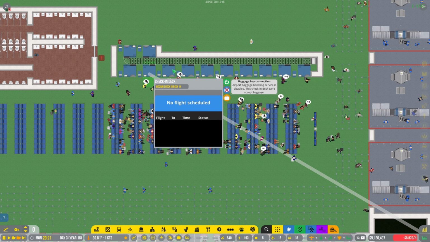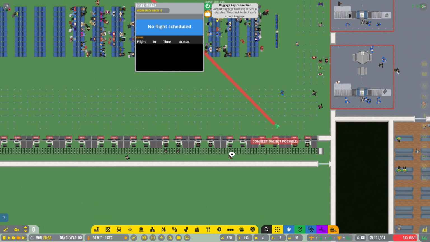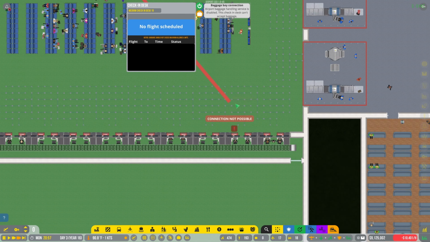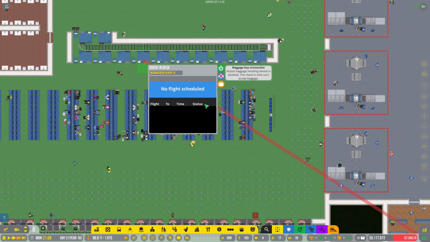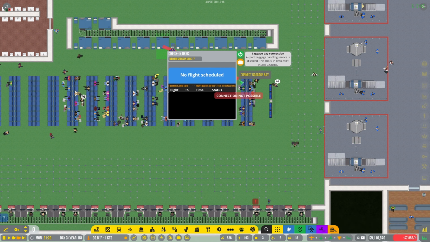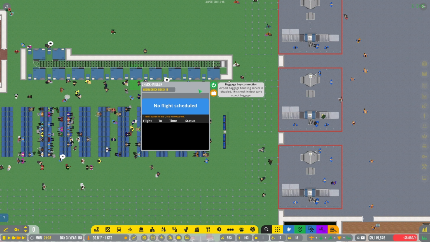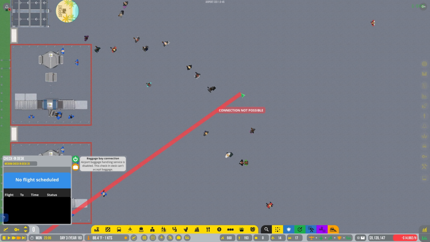And we'll do that. That's two. Three. Four. Five. I'm going to take this one. This is going to go all the way over to here. And this is going to go all the way over to here. And then this is going to go up to here.